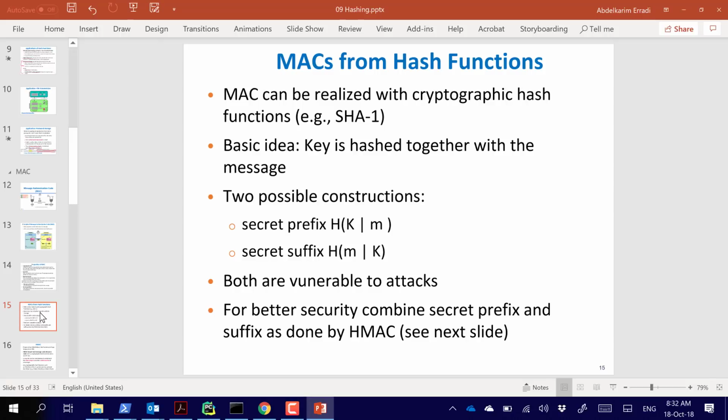One naive way of doing it, there are many ways of doing it, is you take the key, you concatenate it with the message, and then you do the hash of key plus message. Either you put the key as a prefix in front of the message, or you append it to the end of the message. One of the two.